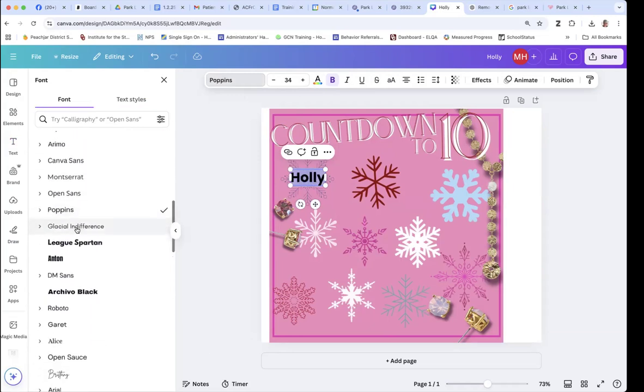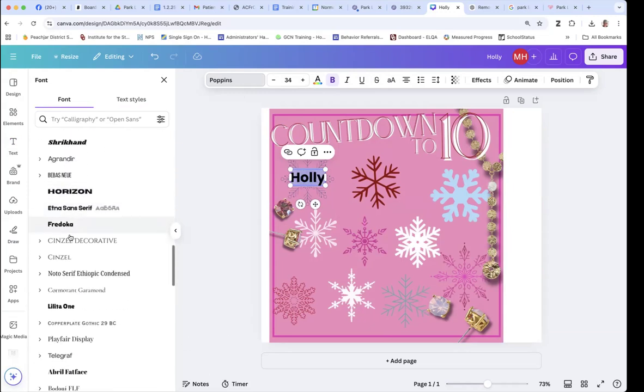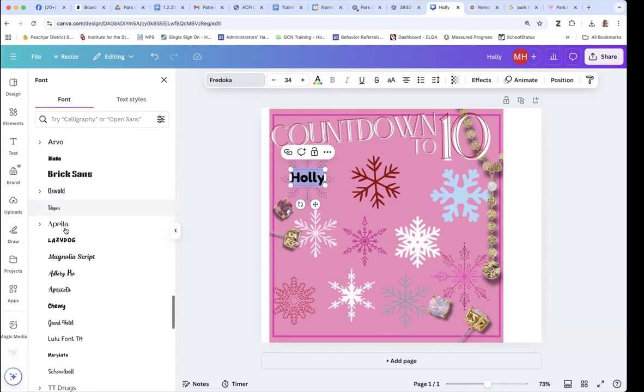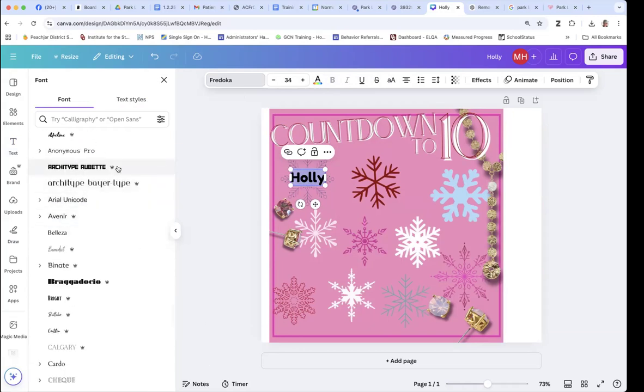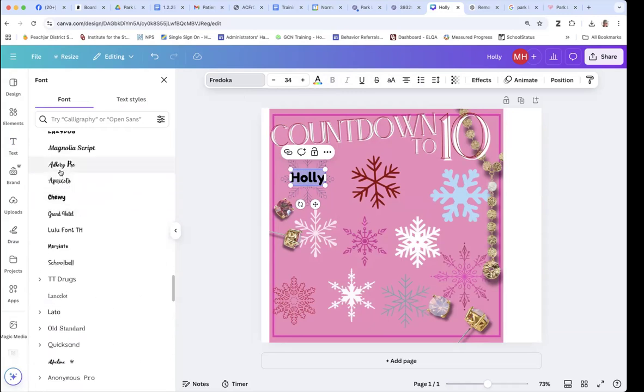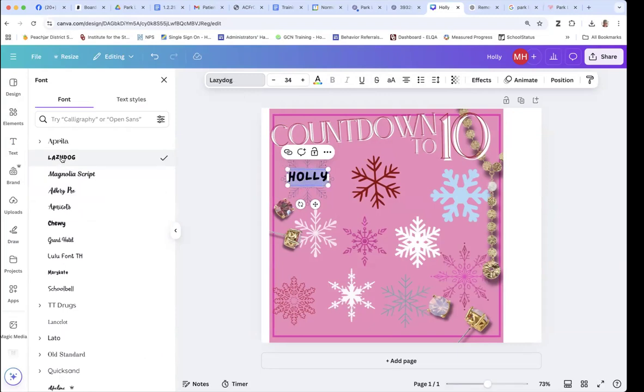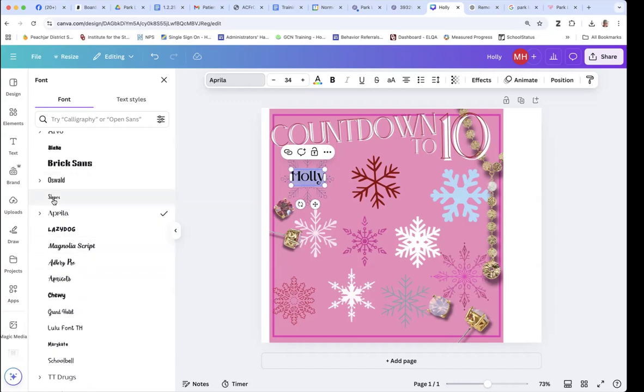Maybe I can change it to Poppins. Maybe I want to do this font. And so all these are free here. And then you can see where we get into the pro. So you still have a lot of options on the free. Maybe I want that one. I kind of like that. Maybe I want the lazy dog, kind of fun. Whatever you want to do, whatever you like, you can use that. And each name can be a different font if you want to.